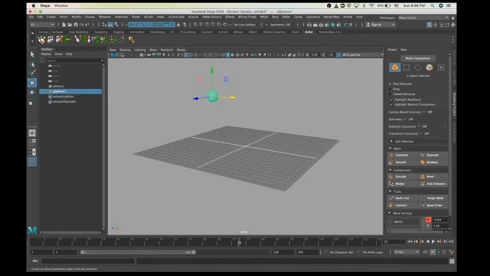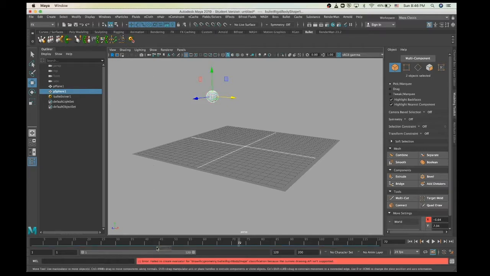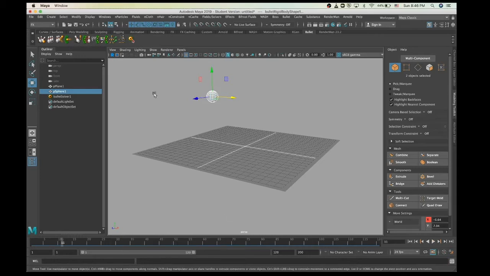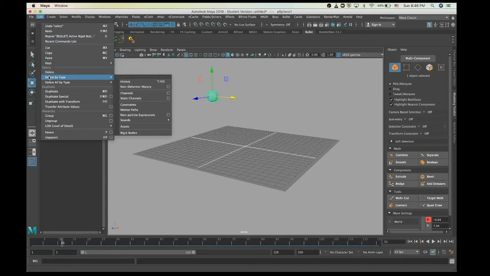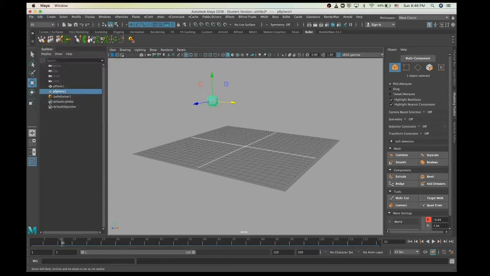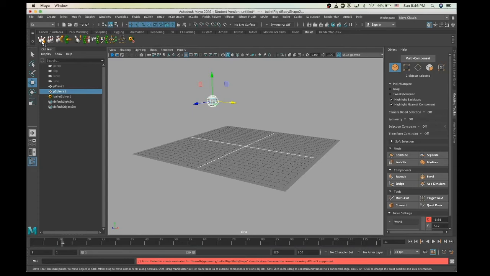After selection, I click on this. One thing which is so annoying in the simulation in Maya is that many times you get an error saying it fails and it doesn't create it. I don't know why it says the API isn't supported at this point, but I can keep doing it and finally it works. So right now let me go to Edit, Delete by Type, History, and then again I add it.